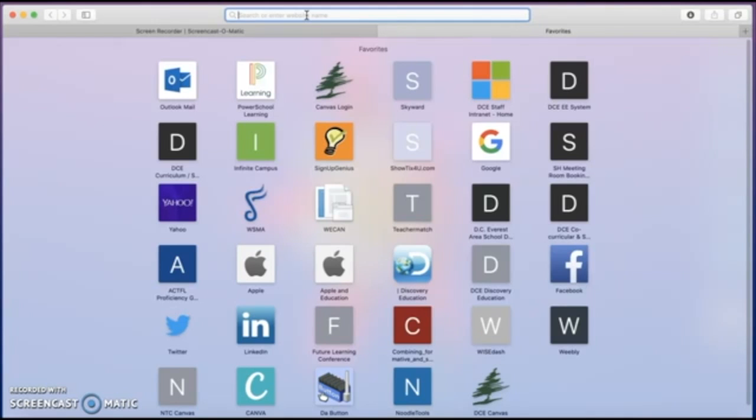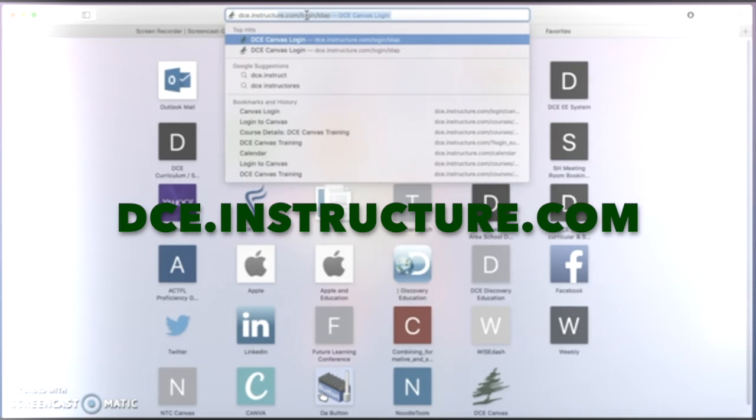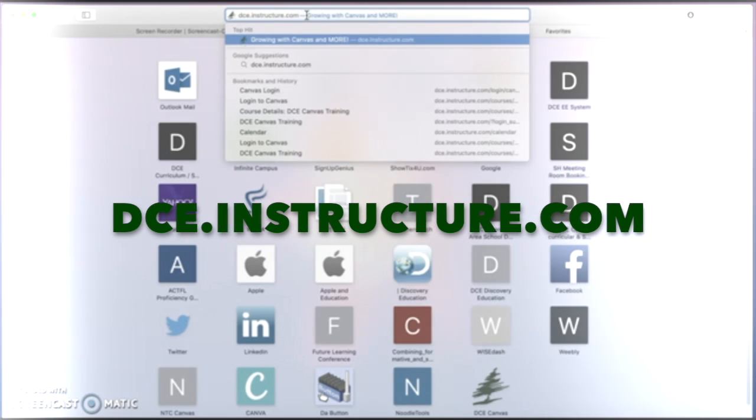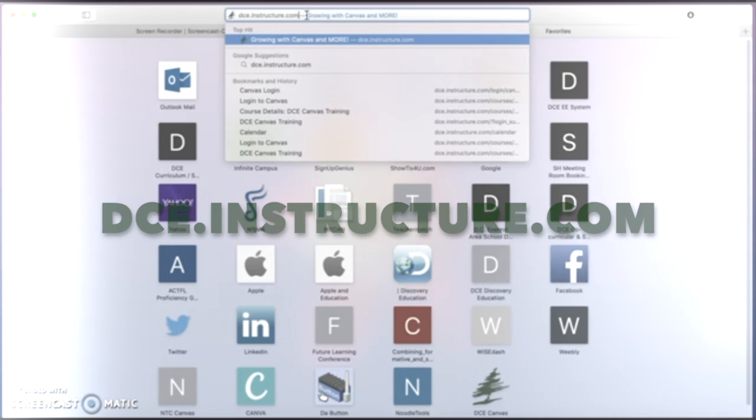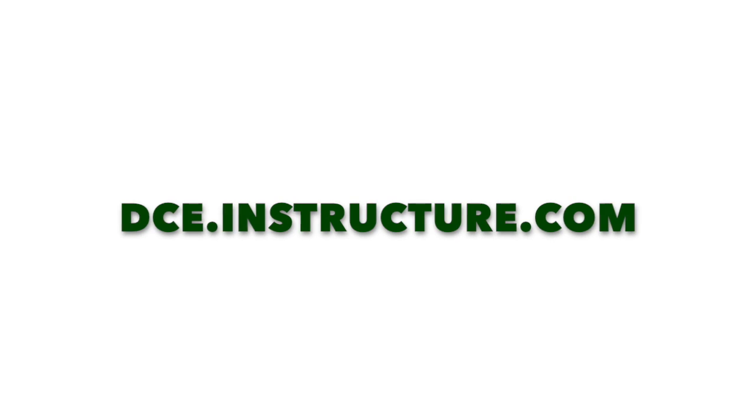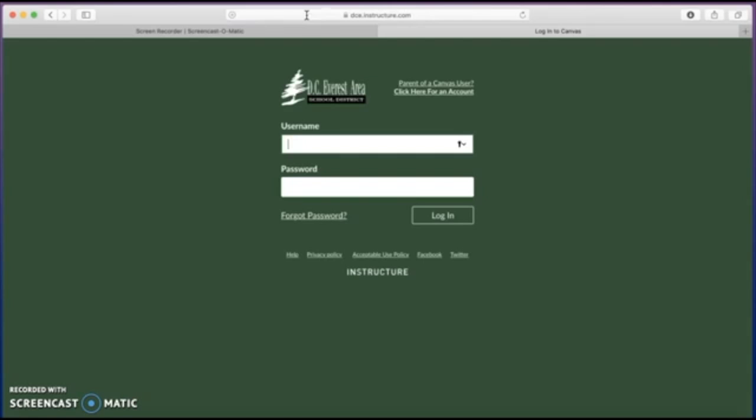So go to your web browser and we're going to go to the website dceinstructure.com. Again, that's dceinstructure.com. Get there, you're going to see this screen, which has already been customized for DC Everest.